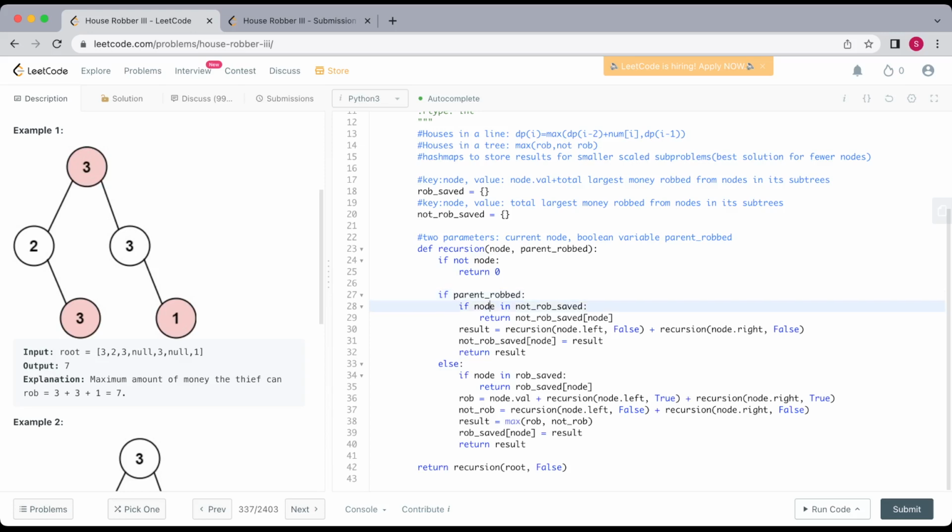So firstly, we check whether the current node is in the dictionary not rob saved. If it is in the dictionary, which means we already calculated the best solution before and stored it in the hash map, so we just need to directly return the stored value linked to the current node as the key. And we don't need to calculate the best solution for this situation again.